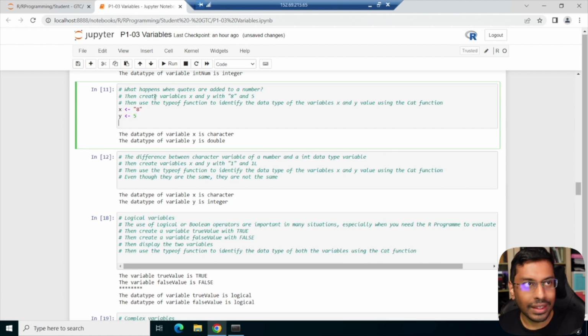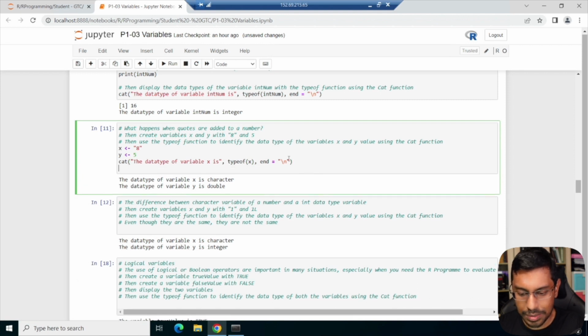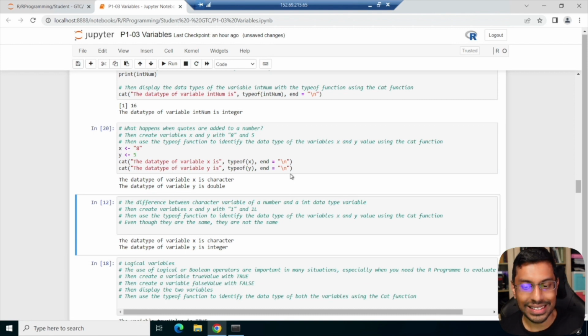And then again, I'm just going to paste this here. So the cat of variable x is, I'm just replacing it with typeof x, and then I'm going to do the same thing for y. So the data type of variable y and x. When I run this, you can see the data type of variable x is a character, while the data type of variable y is a double. This is something you need to understand: with the quotes, it is no longer a number.